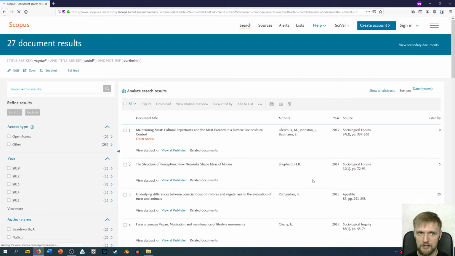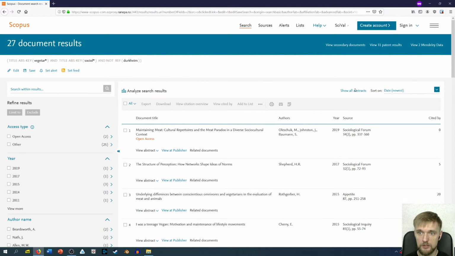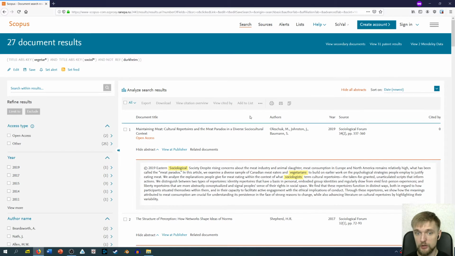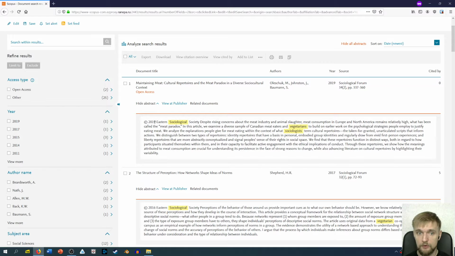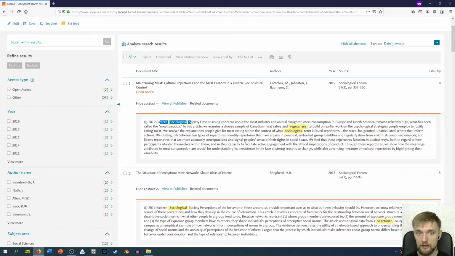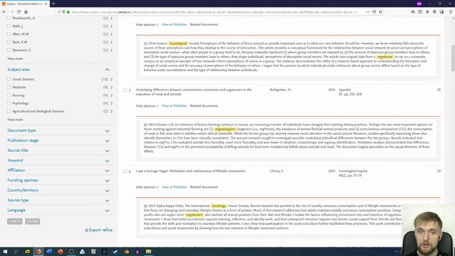I'm super curious. Okay, so 27 documents found something relating to that, and you can always just show all abstracts and see where it found that particular word. And as you can see, for example, in this case it found the word sociological in the name of the society that published this, namely the Eastern Sociological Society. But you can also see that it found vegetarians, and it also found some mention of sociologists, right? Sociological.